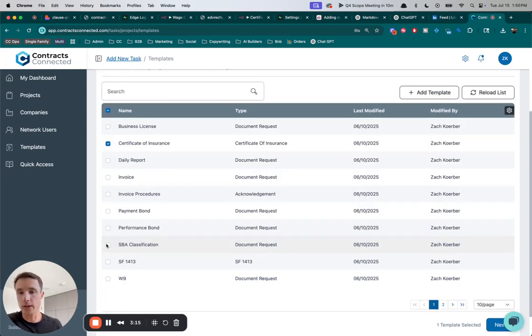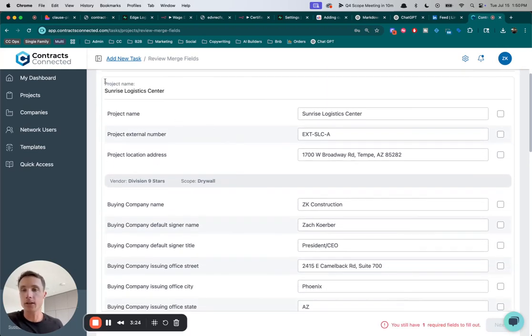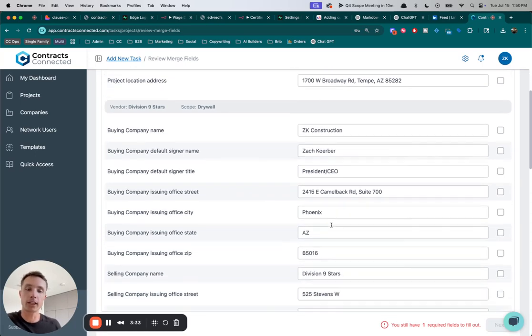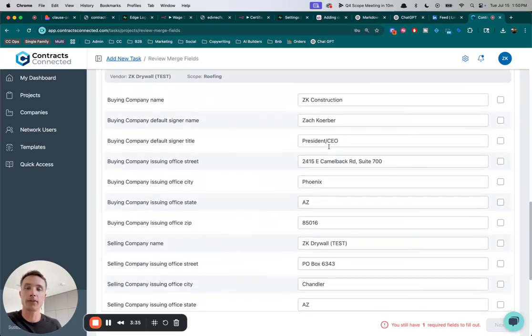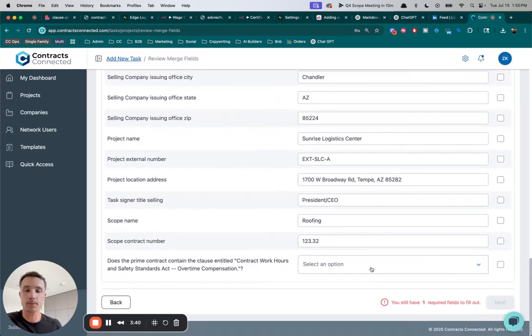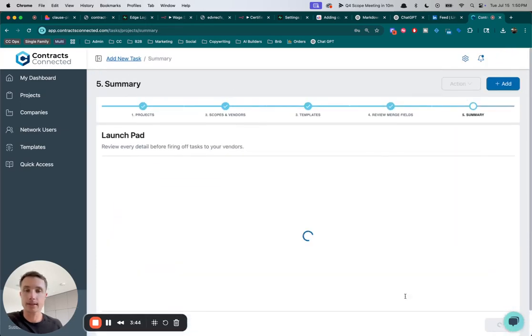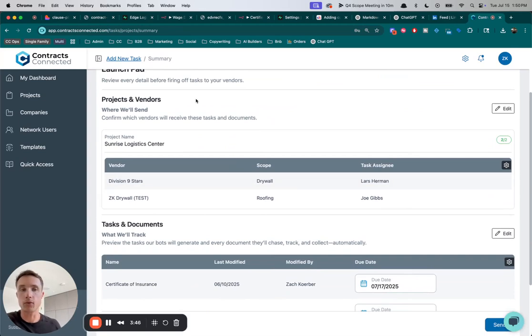If I was going to issue them the SBA classification as well as the SF-1413, that stuff is going to ask for their vendor information. And see here, you have the information, the system, and these AI bots are actually going to go enter into these documents for you. So it's filling in the project information, it's filling in the vendor information here, filling in the other vendor's information. And if I come down, I can select yes here. I can hit next, and it's going to give me a summary of what I'm about to issue.